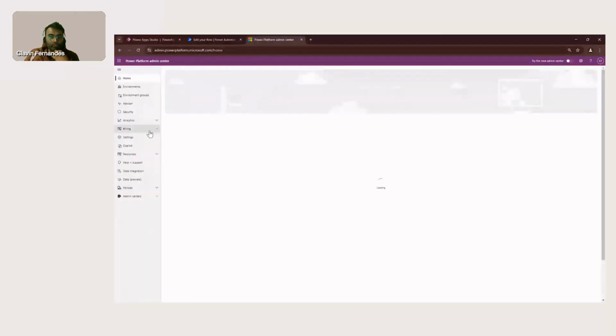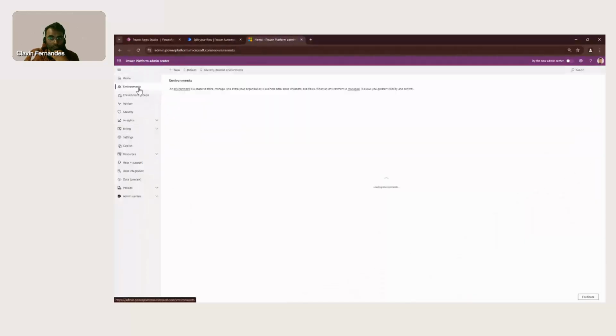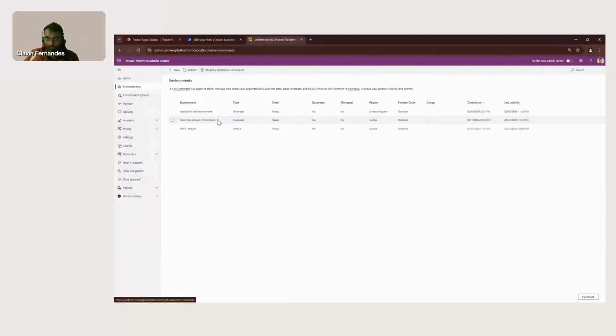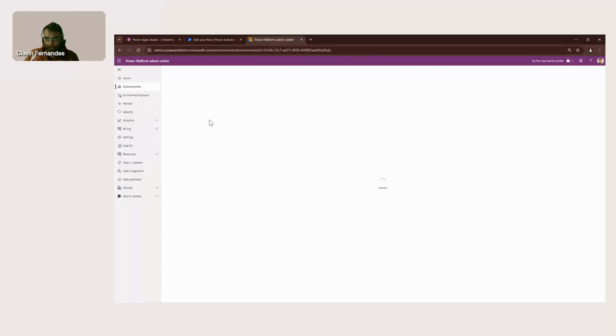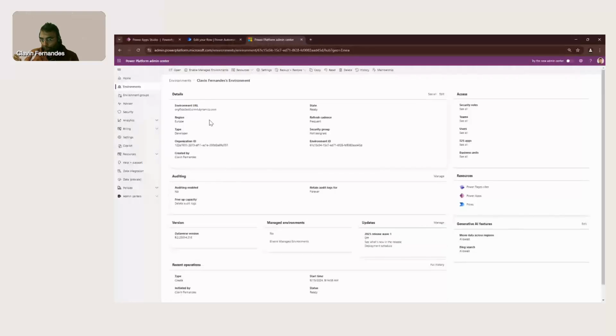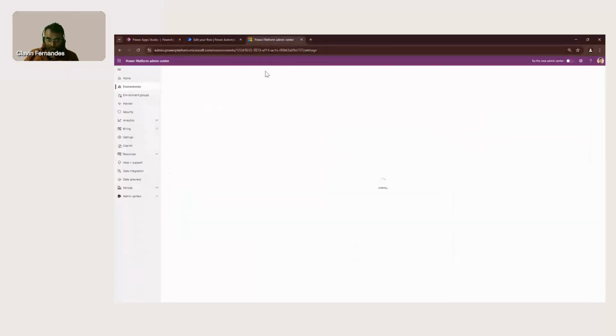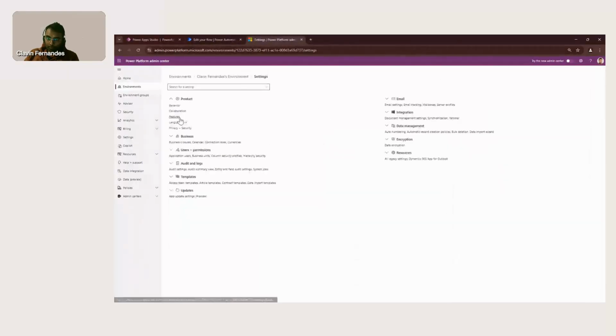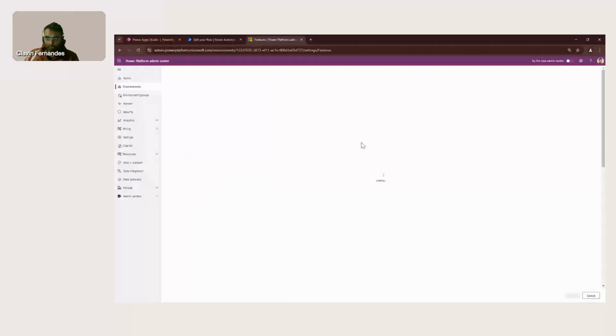And here, what I want to show you is that you need to select the environment where you want this to happen. I'll select my developer environment, not my actual environment. For example, I want to use this code component. To use it, you need to enable a feature which is by default turned off. It's under environment, settings, features.